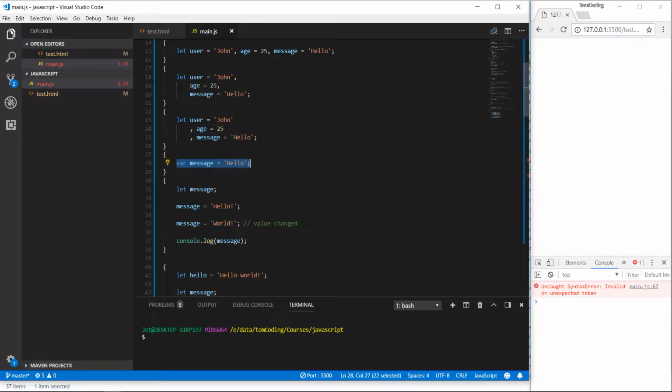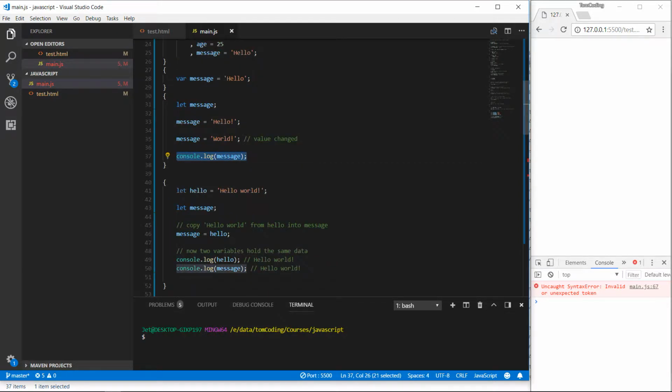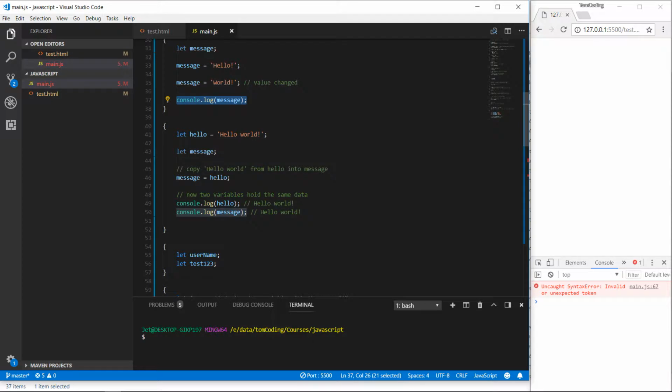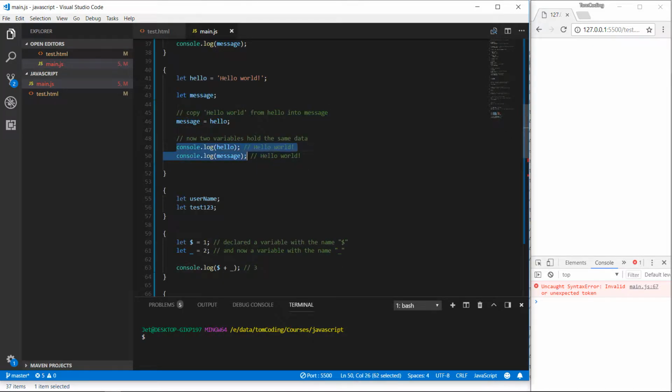We also can use var. This is the old school JavaScript way of defining a variable. Then we can change the value: we set the value here, then we change the value like this. Then we can print out the value. We have two variables. Then we use the second variable to change the first variable. Then both of them have the same value.